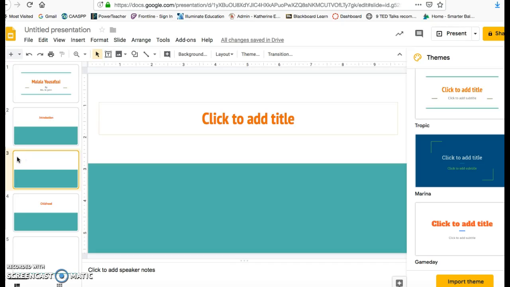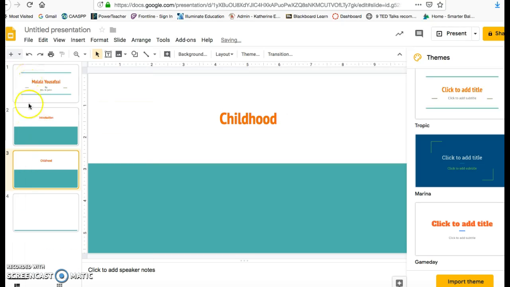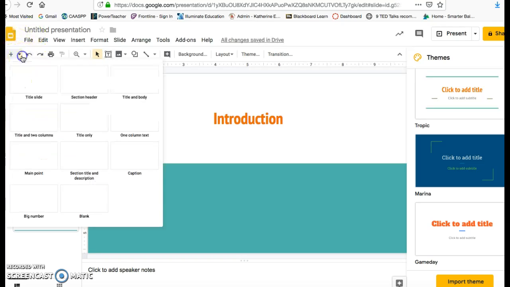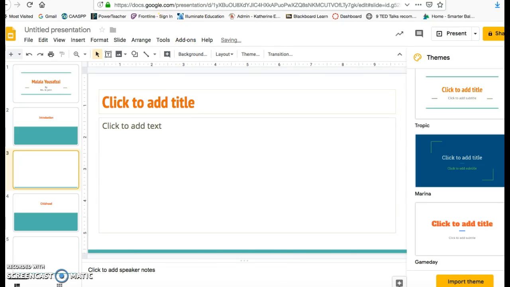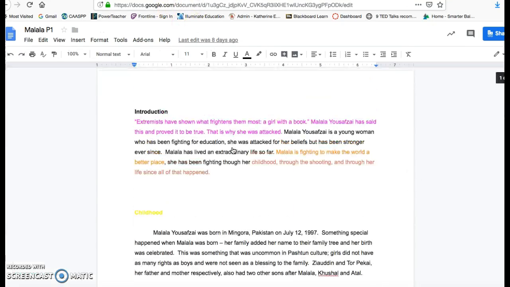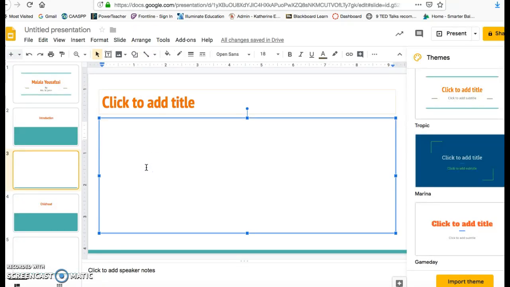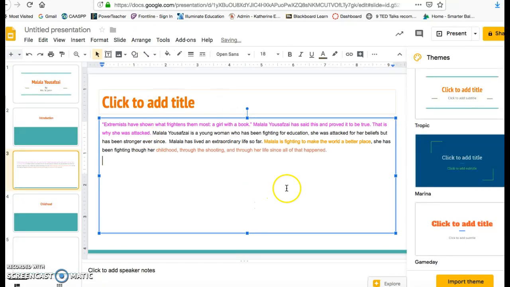Oh, I don't want that kind of slide anymore, so I can just delete it. Okay, I can just delete it. And so I just want title and body. Okay, there we go, my introduction. And then I just go back and I just copy it.